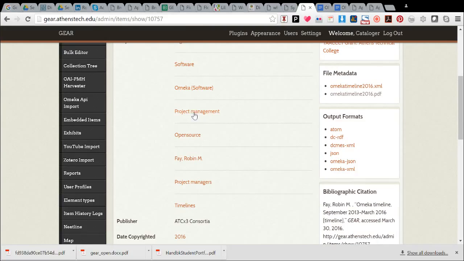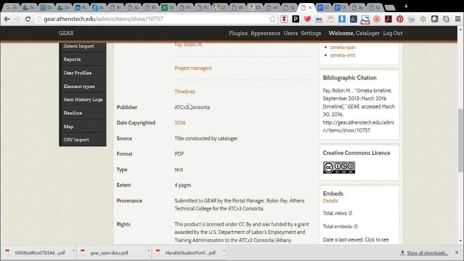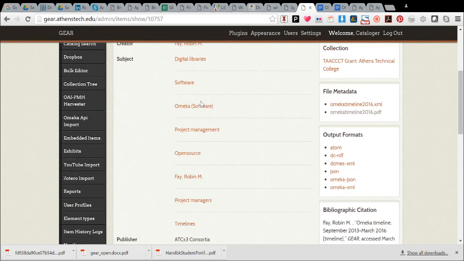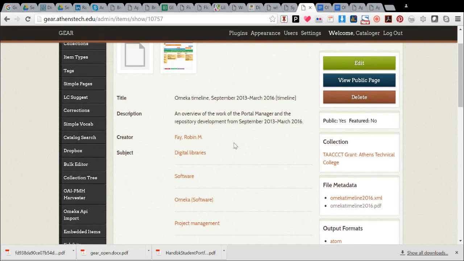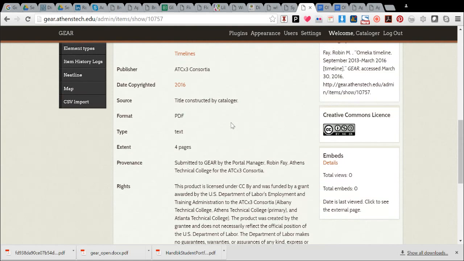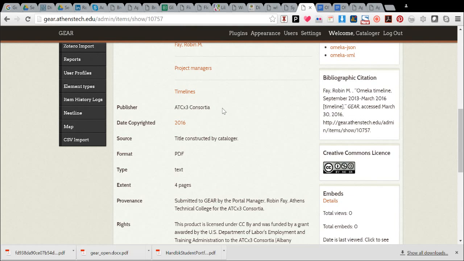So you can see all of our subject headings are links, and since this is a project management document about my work, I put myself in as a subject too. That is my actual authorized format of my name, unless somebody's changed my authority record. But anyway, if you go out there, you'll see it. Publisher, TAC consortia, date.